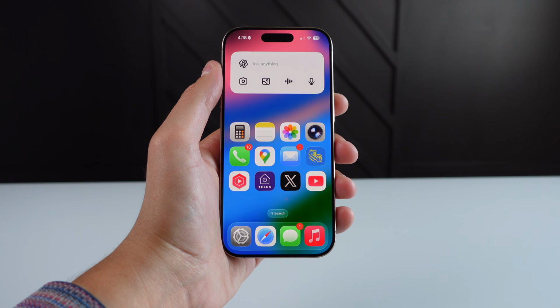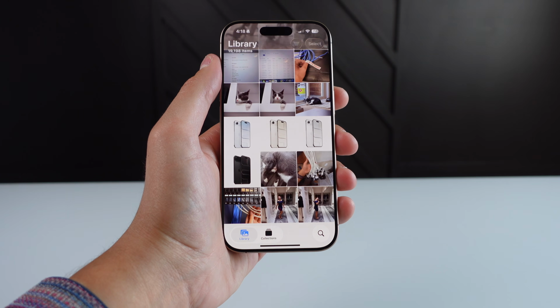iOS 26 also redesigns the Photos app. I feel like Apple has been tweaking the Photos app for a very long time. It just seems like they can't decide on what design they want to go with, but I think they've nailed it here in iOS 26, and I'll tell you why.